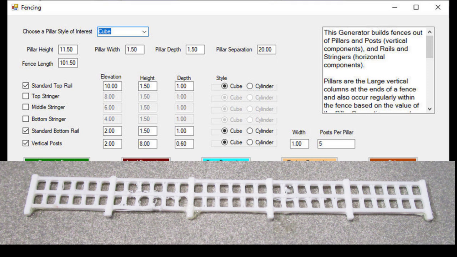Fencing was another new addition. Pillars are larger vertical supports and posts are smaller verticals between pillars. Stringers and rails are horizontals. Each of these can be sized and positioned individually. I made this generator over several days, passing time at a library while my house was without power for 4 days due to a storm. Thank heavens for laptop computers and USB drives.